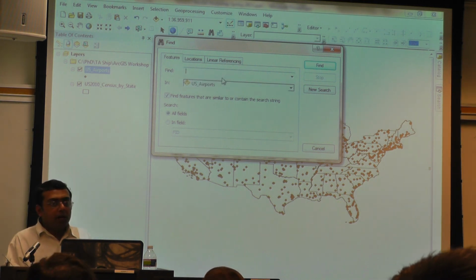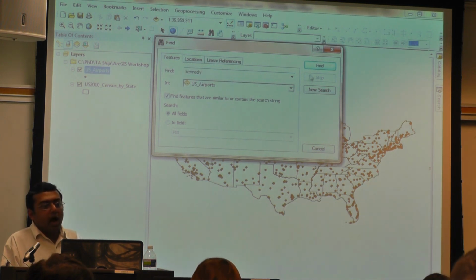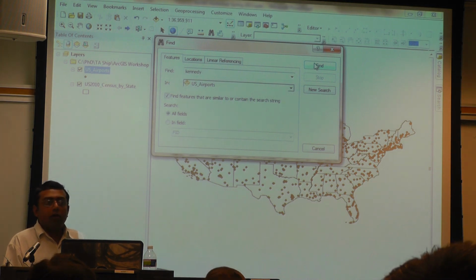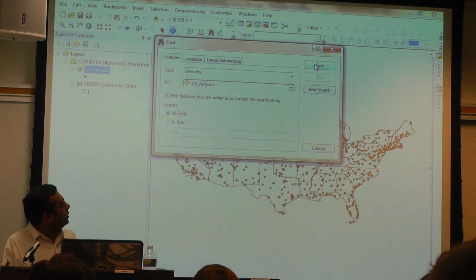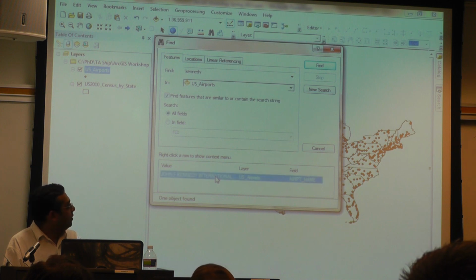And under the find button, I'm going to look for Kennedy. Basically, I want to find John F. Kennedy Airport, because let's say I don't know where it is on the US map. If you hit find, see what happens. You will come to Kennedy Airport right here. It finds you Kennedy right away.